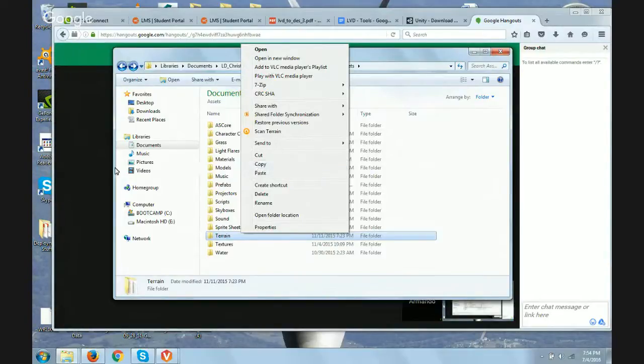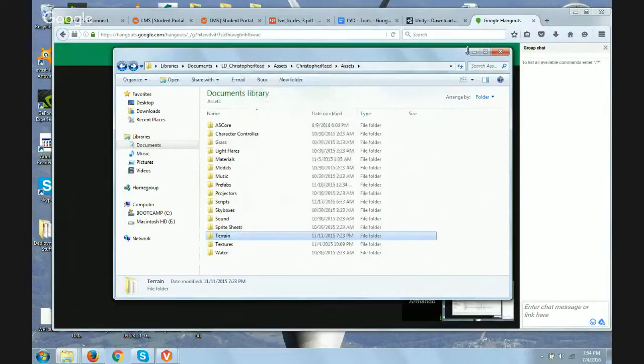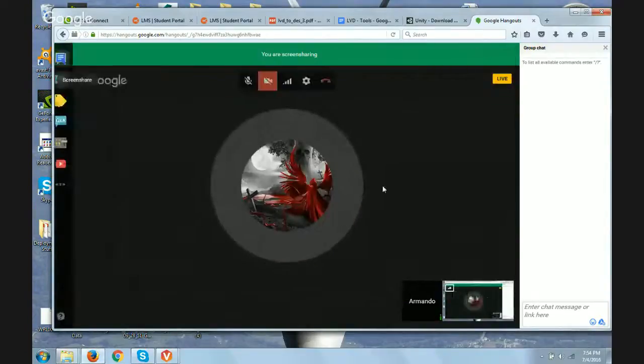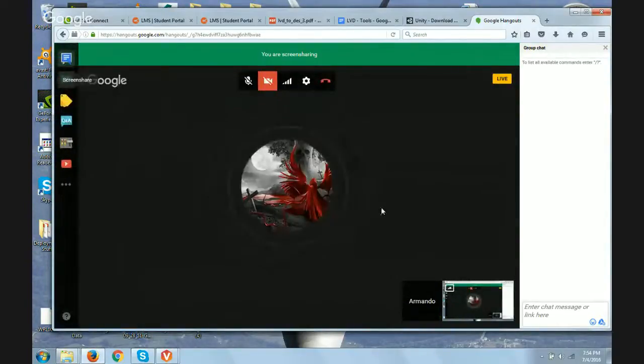You can, or if you're going to start from scratch, you don't even have to worry about that at all. Okay. So it just depends on what you want to do. But apparently that's the terrain folder, and it's going to be right there where it says ASCOR and all that other stuff. Mm-hmm. I got you.